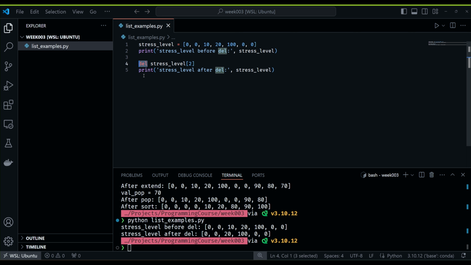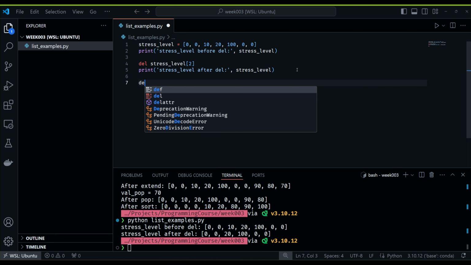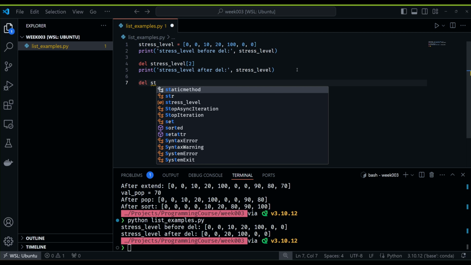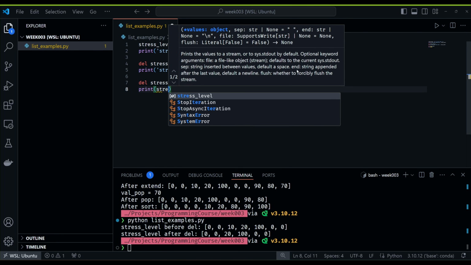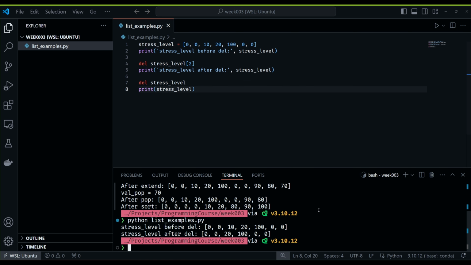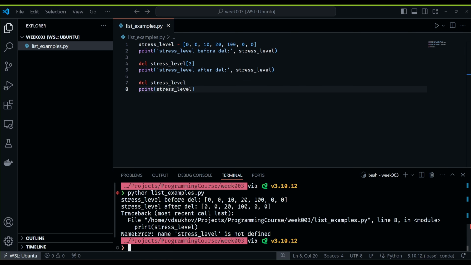And in reality, del is very powerful. You can delete not just a specific element, you can delete the whole list. Let's just check it. Delete stress level. And now if I try to print the stress level, we're going to face a problem. So you can see that we deleted the whole object and the whole variable which was assigned to the object. And yeah, this is very powerful. You can delete whatever you want in your program.